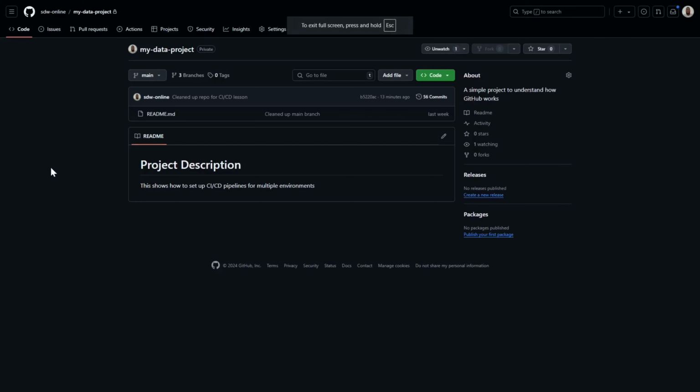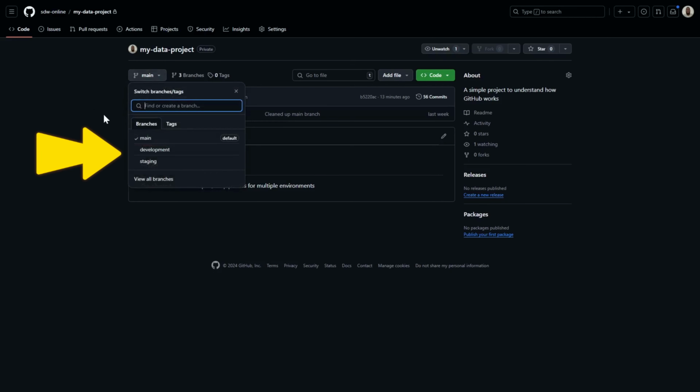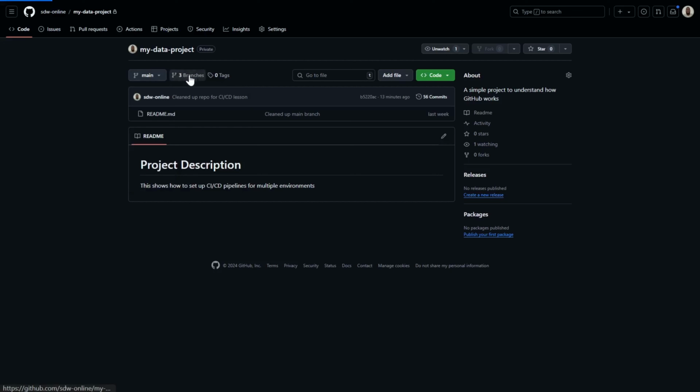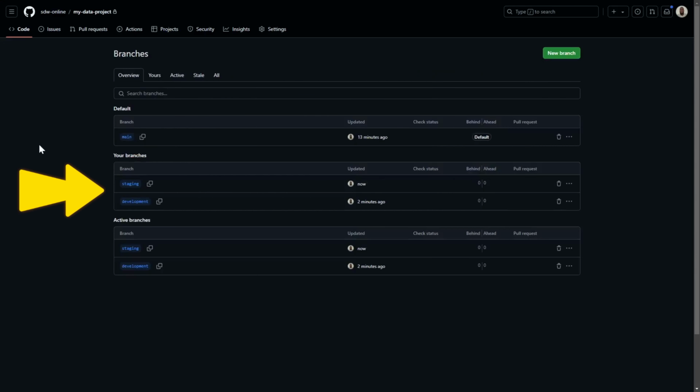So let's now go into GitHub to see if the branches are now there. If I click on the main branch, you can see that the 2 branches we've just created are now on GitHub. And I can also click on the branches option here to see the same thing too. We're going to start with the development branch first.